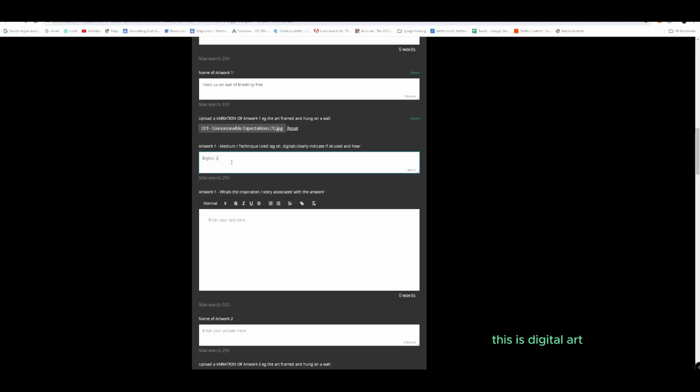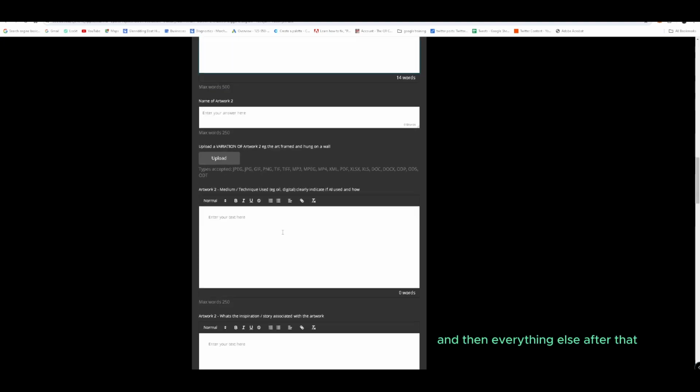This is digital art, photos blended with emotions and textures in Photoshop. Obviously, my typing skills are incredibly amazing today. Thank goodness for whoever invented spell check on these things. Okay, and then the story behind it. This is actually now restricted to 500 words. So let's just type something there because the first one's required. And then everything else after that.